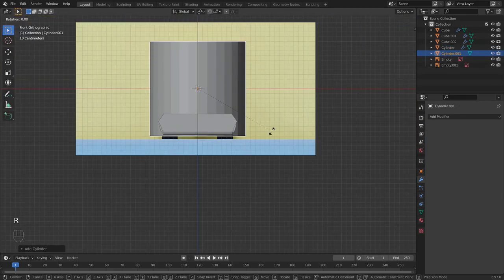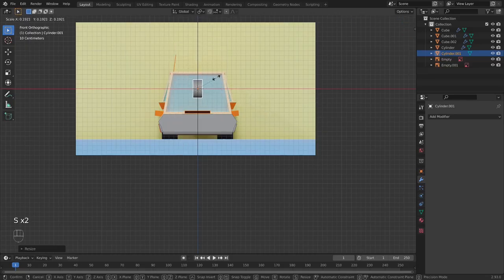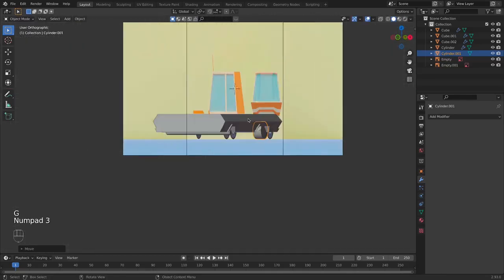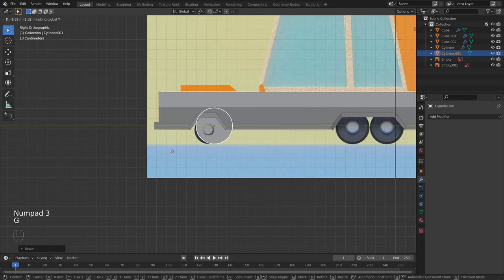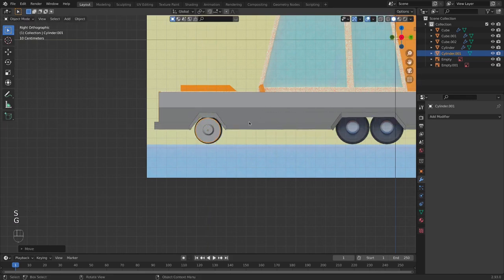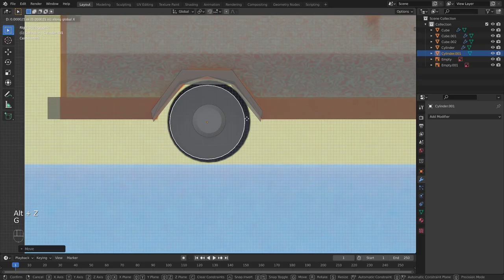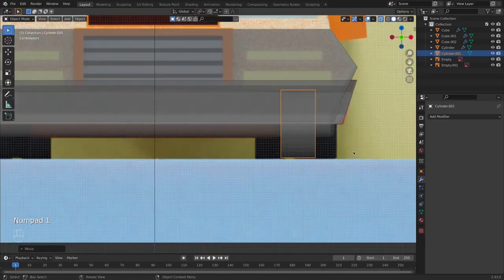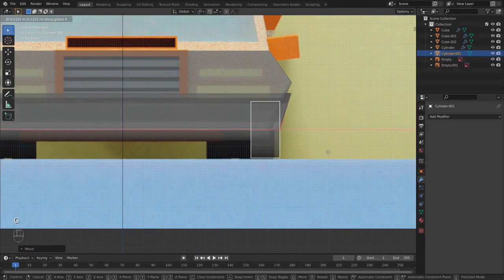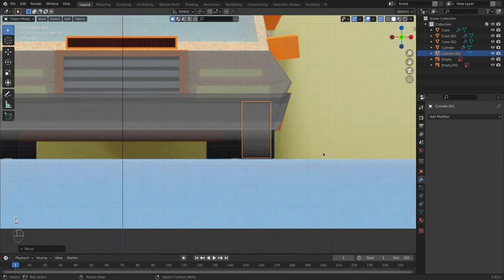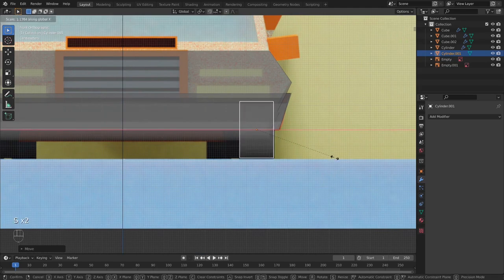Now I will use one more cylinder. I will rotate in y-axis by 90 degrees, scale it in x, and then scale it down. Grab it right here, press 3, grab it in y-axis, scale it down, go into the X-ray mode and see where to put it. So we are going to align it perfectly with the reference image. Awesome, like so. You can see that this is in the center, and I'm going to move it in x-axis, so it's going to be right here.